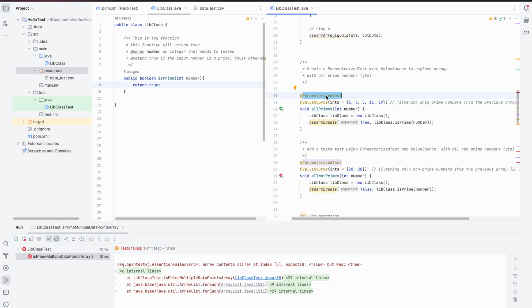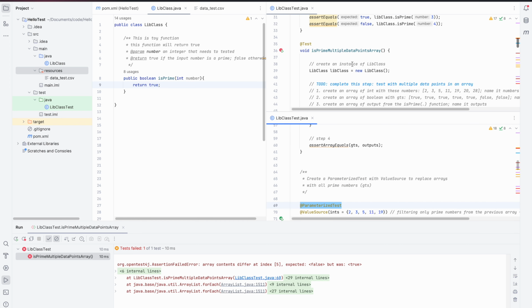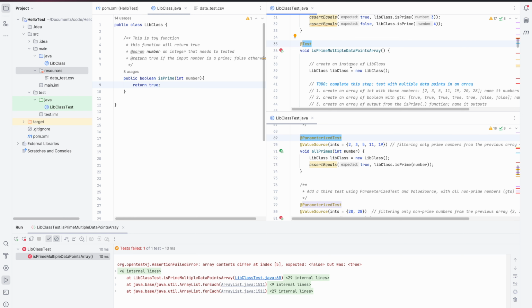I'll explain the mechanics of parameterized test in great detail. First, we need a new kind of annotation, which is @ParameterizedTest. Let's compare this new annotation with our previous annotations. @Test was our previous annotation. Now we need ParameterizedTest. The second difference between our parameterized test and non-parameterized test is we need another annotation, @ValueSource. This value source is the parameter in parameterized test.